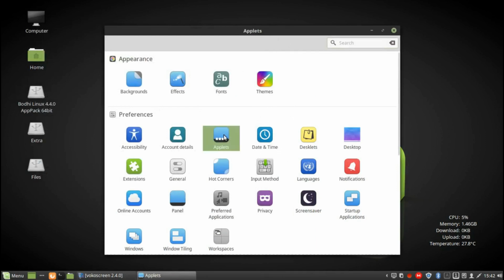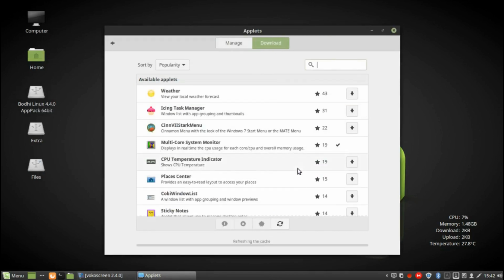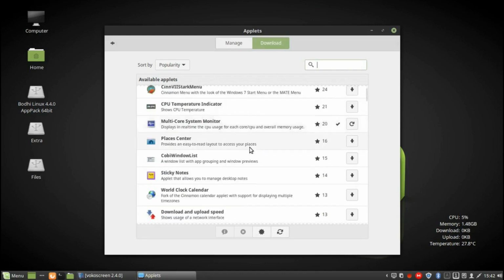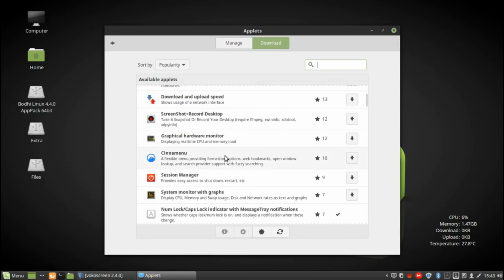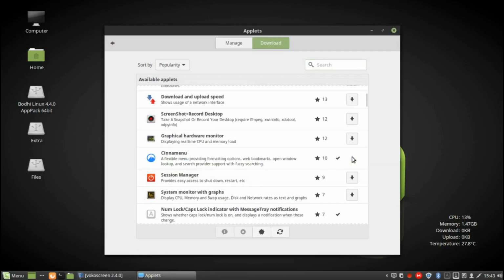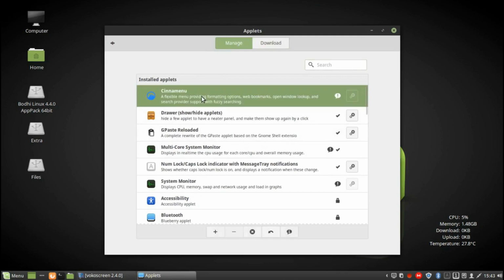But if you want to add applets, you click on it, and then you can download, see what's available. Say yes, it'll update your cache. And you can say, okay, I want, like I've already added this weather one. You can add different menus, CPU temperature indicators. There's quite a few you can get. Say I want to add this, I'd go, and that's going to add it to what I have here. So now if I want this menu, I click on it there, click add, and it adds it to my taskbar down the bottom.